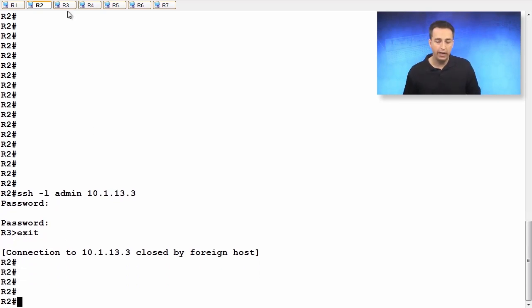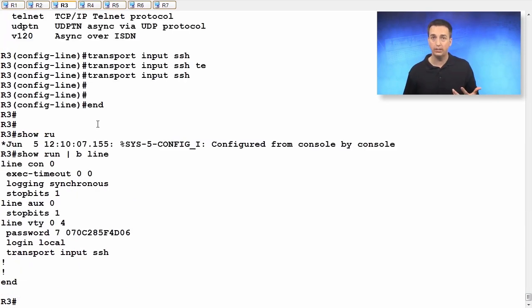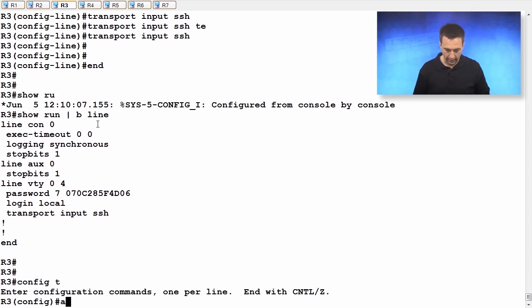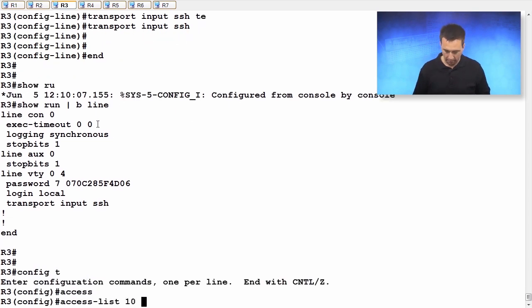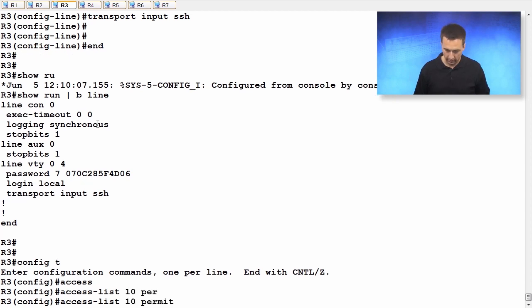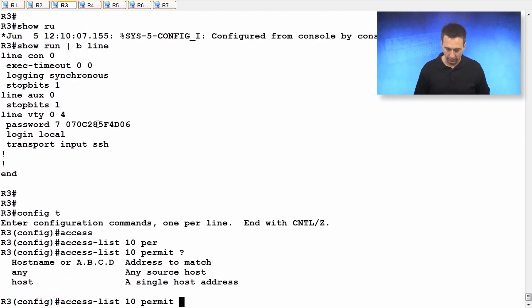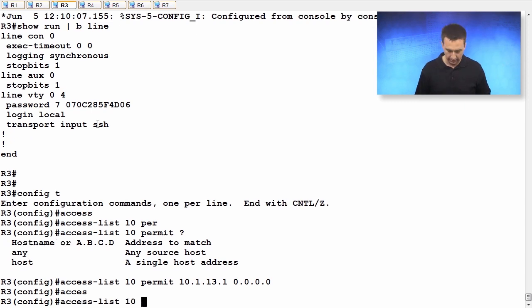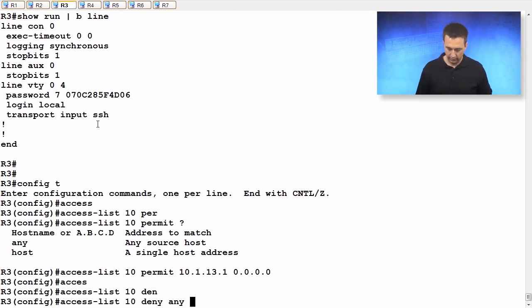Everybody. As we saw, we could use an access control list to define who's allowed to use SSH to remotely connect to our devices. So let's set up an access control list now to do that. Access list 10, and we are only going to permit anybody that's connecting from the IP address 10.1.13.1 0.0.0.0 just for this demonstration. And then we are going to say access-list 10 deny any log.